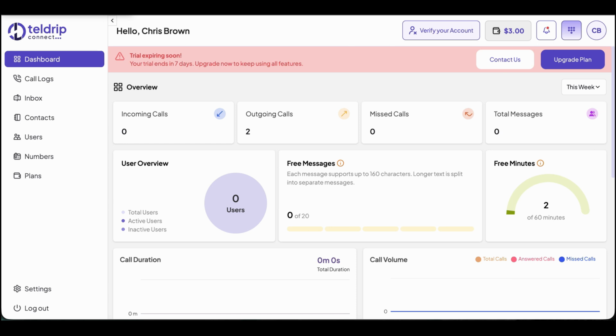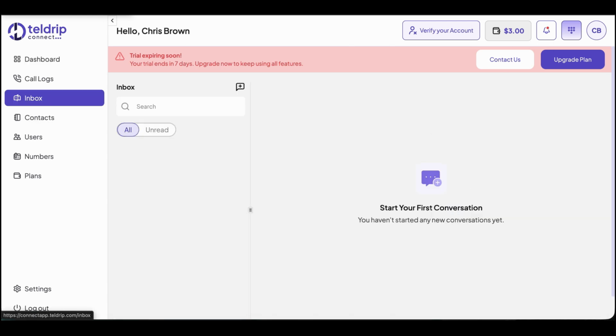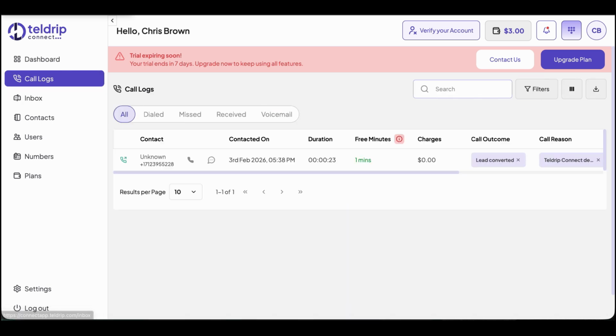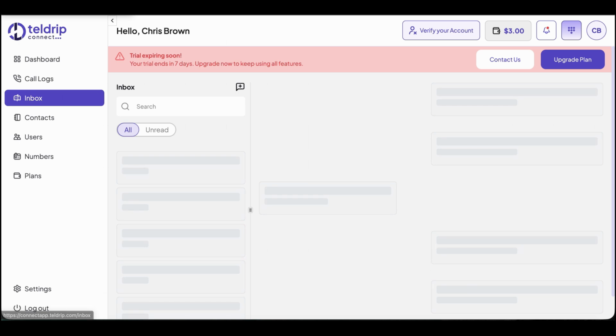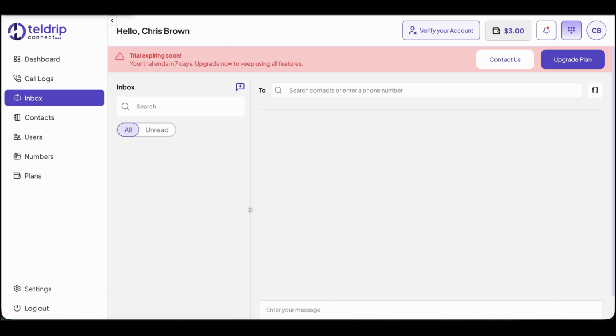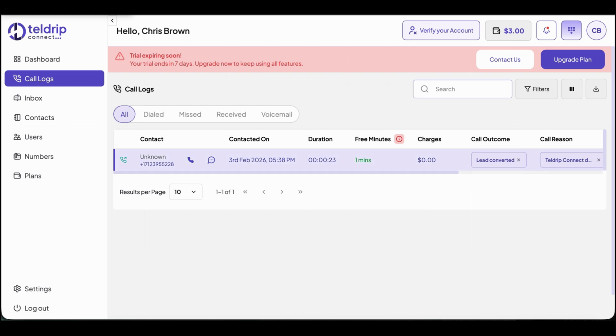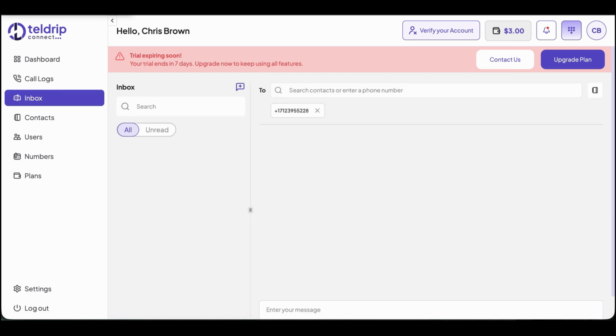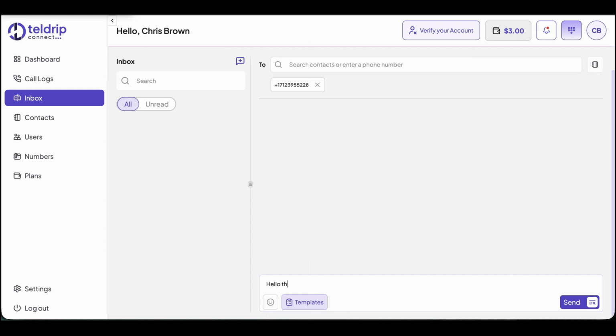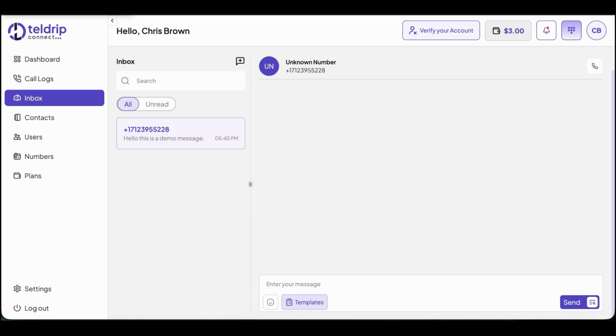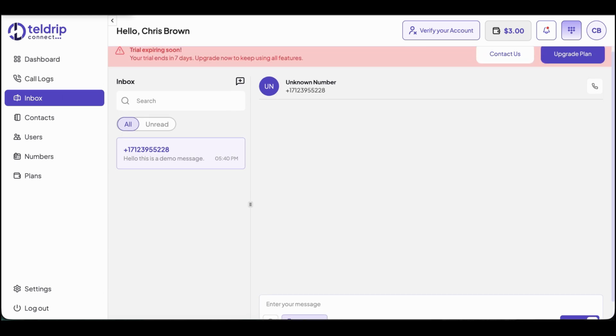Now, second thing, let's go to our inbox. Let's say I want to message my customers or clients. You can directly type the number of the customer you want to message, or you can choose the number from the contacts, which we have not uploaded yet. So what I'll do is go here in the call logs, click on messages, and type: hello, this is a demo message. I choose the number from which I want to message, and hola, the message is sent to the customer.